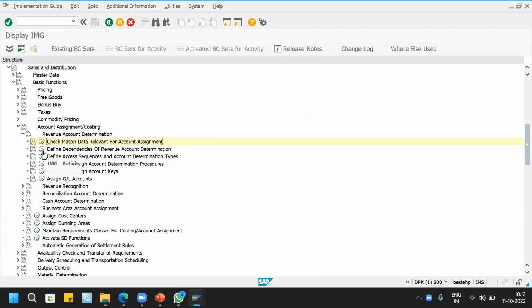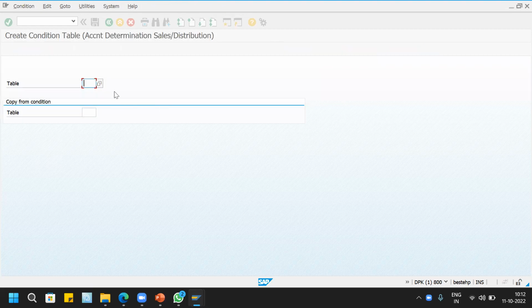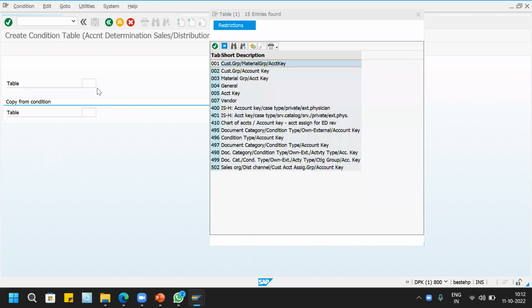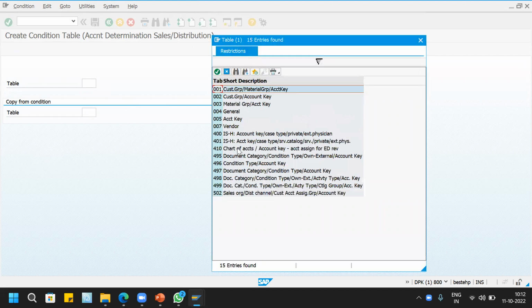So now, from here it starts: the complete condition technique concept. See, this is how the account determination tables work. So what are all the tables which are available? Just let us see the available tables in the system. See, right now, the combination whichever is required for us is available.